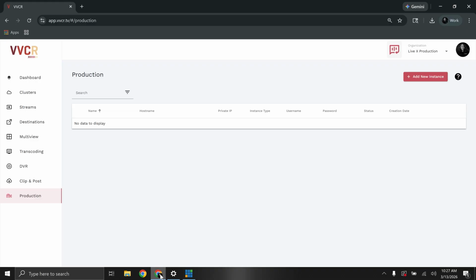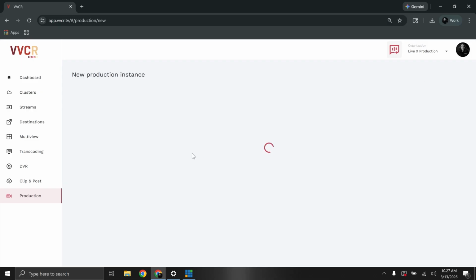Your production instance runs inside the same VPC as your VVCR streams, which allows the production instance to send and receive video using NDI, which we'll go over in another video. To get started, go to the Production tab and click on Add New Instance.